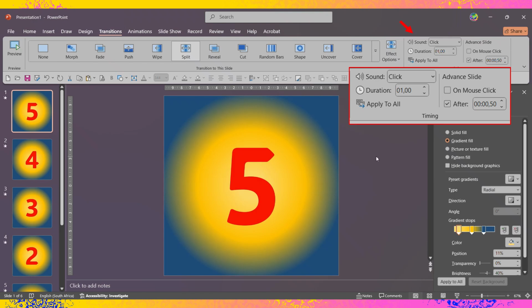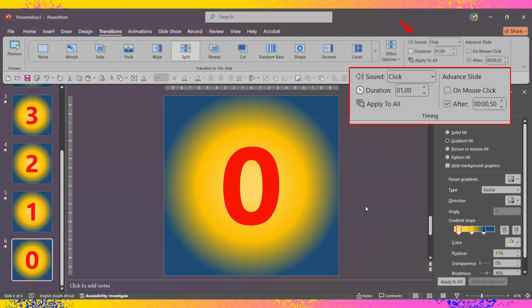Deselect the After mouse click box and set the After to 0.5 seconds. Don't forget to add a transition sound if you choose to do so. Click Apply to all. Save the document. You can preview the counter by clicking the slideshow icon in the bottom right of the interface.